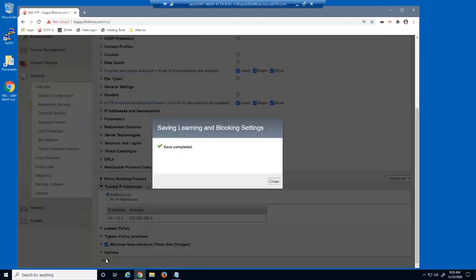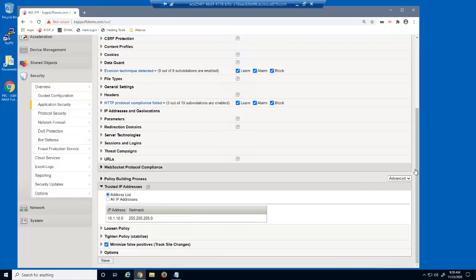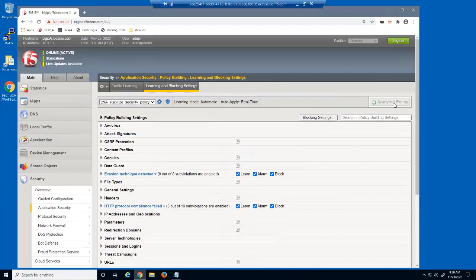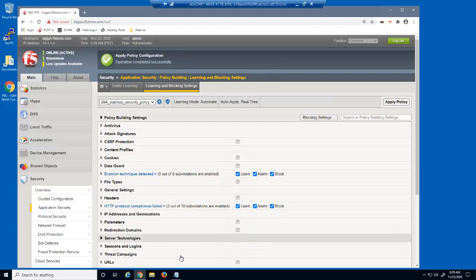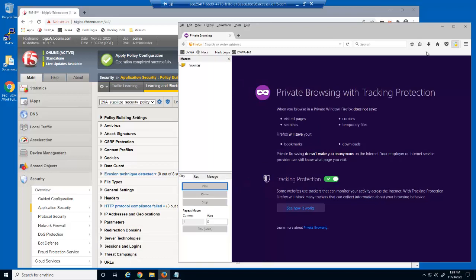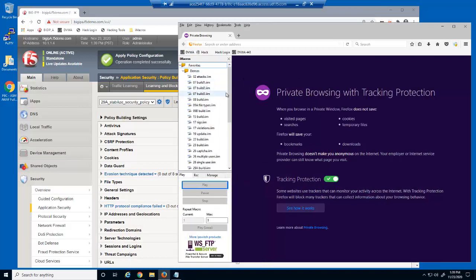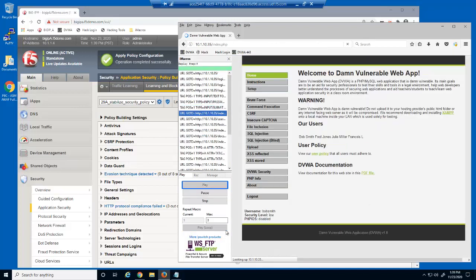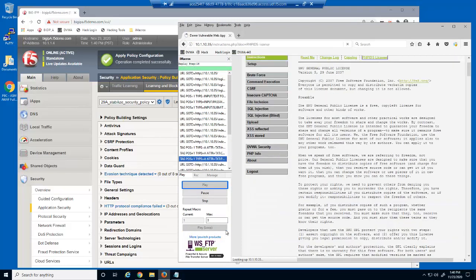We'll now save and apply the policy. We'll now run the iMacro again, in a new private window, to simulate more user requests.